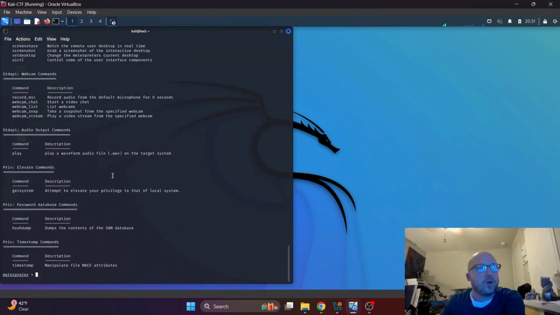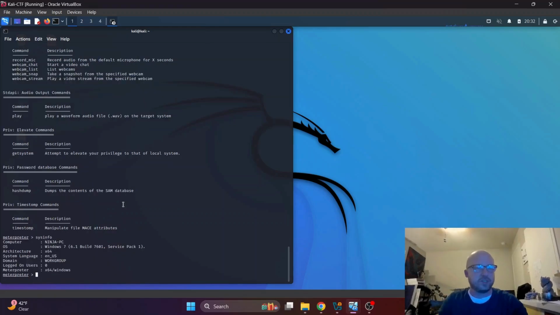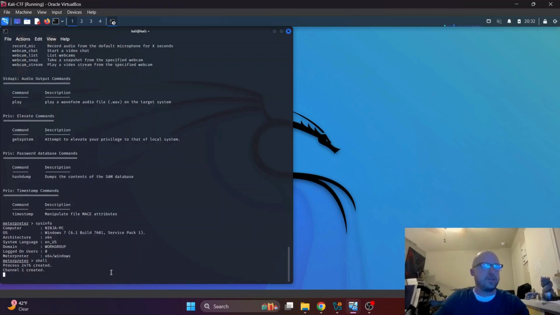So, because I'm looking for a file, I prefer to do it through a command shell. So I'm going to type shell in. Actually, that's right. First, just check sysinfo and make sure that we have the correct machine. Sysinfo, the computer is Ninja PC. It's a Windows 7. This is the one we are looking for. So I'm going to open up a shell in it by typing shell.